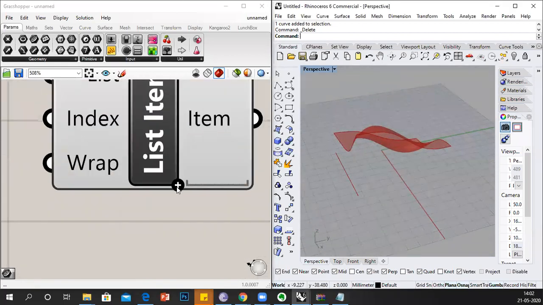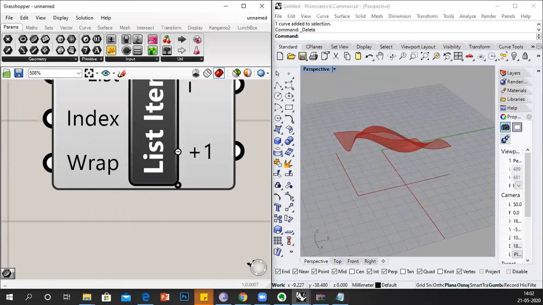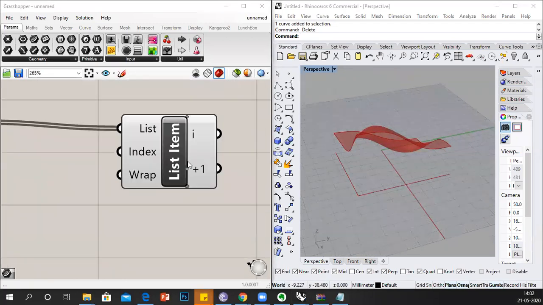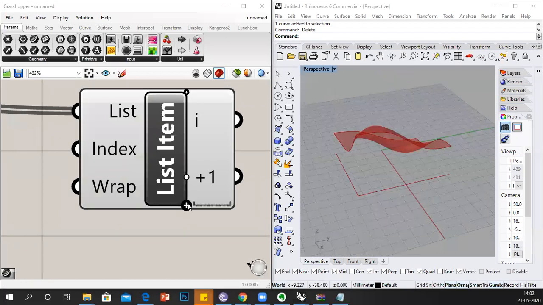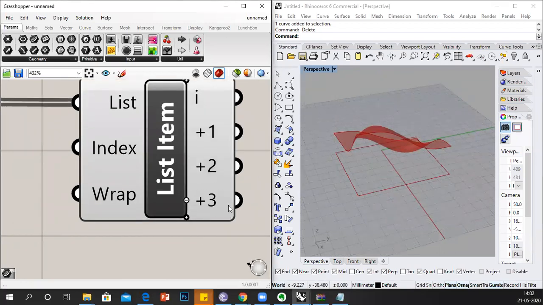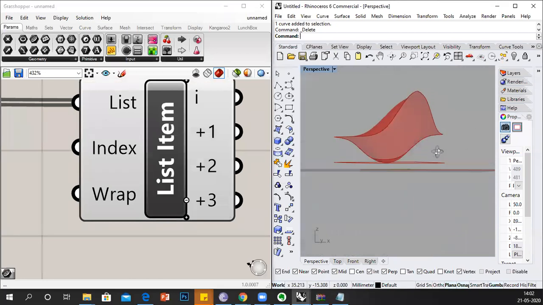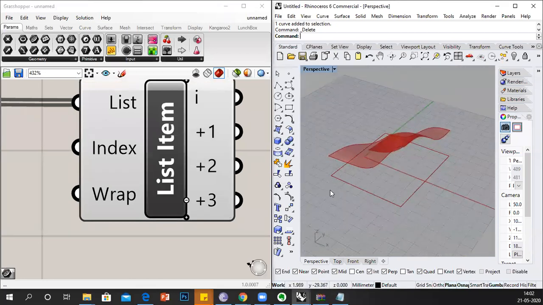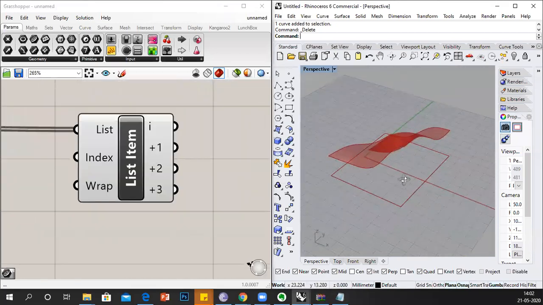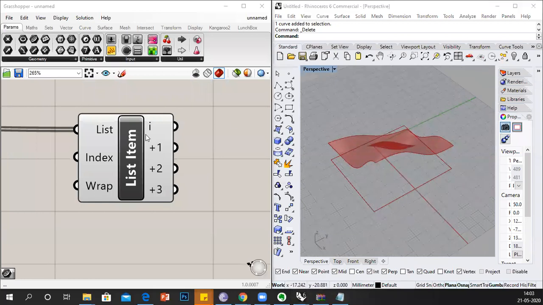If I just go plus second edge, list item, I can plus again and again. So we've got these 4 curves: first, second, third and fourth. With the 4 curves, what we are going to do is bring them out with curves.